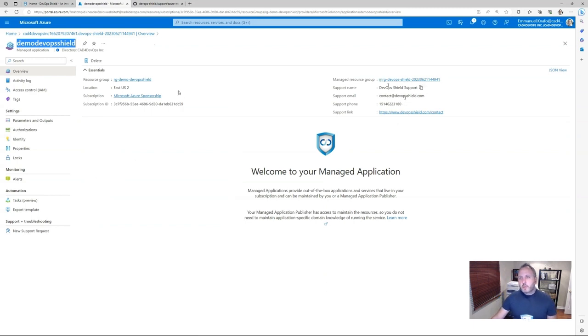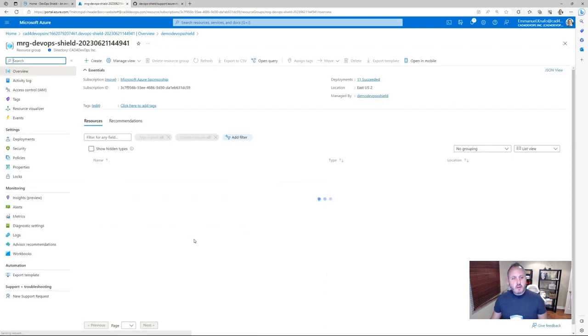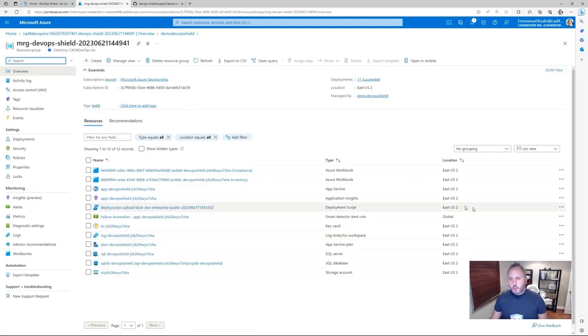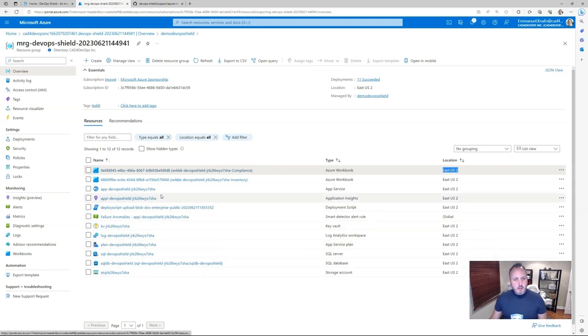But to go see the resources, you simply click on the Manage Resource Group, and that'll contain a dozen or so resources. They should almost all be in the location that you selected, except maybe some global resources for monitoring. You should see a couple of workbooks. This is the most important service, the app service itself, so the website itself, where you're going to interact with the UI.